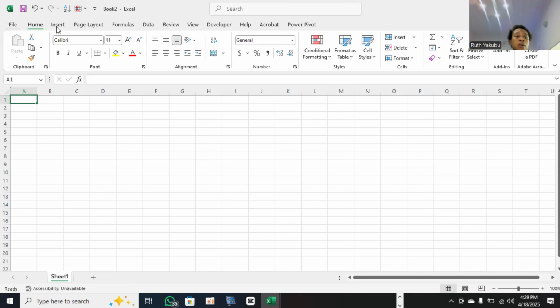This is our tabs, where we have File, Home, Insert. Each tab has a ribbon, which consists of different groups. This is a group, and this is a group. Some groups have arrows down below the group. These are the groups under the Home tab.